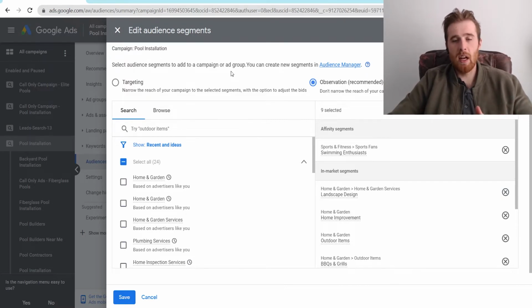So that's why at the beginning of every campaign, I suggest adding a whole bunch of audiences, gathering a whole bunch of data on them, and then making a decision in month 2, 3, 4 on which audiences you really want to pursue. Now, sometimes it makes sense to target audiences, especially if you have a ton of search volume. If you don't have all that much search volume, I recommend staying away from targeting. I would just go with the bid adjustment because targeting really narrows the reach of your campaign and the search volume you're going to get.